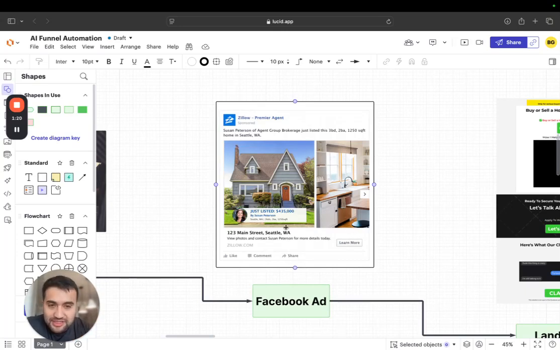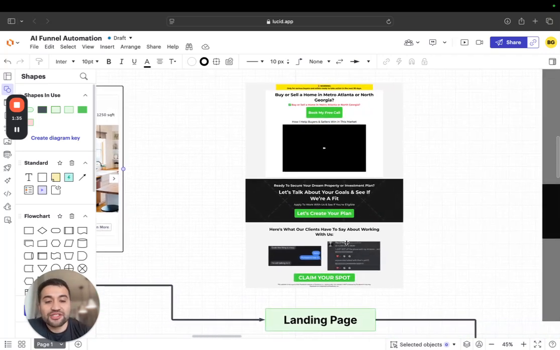So for this example, we're going to be using real estate agents. Say you're my client, you're a real estate agent and you want to get more clients. This is the type of ad that we would make you, something similar. It would be way better than this, but it's just a quick example. So they click the learn more button and now they're sent to the landing page.